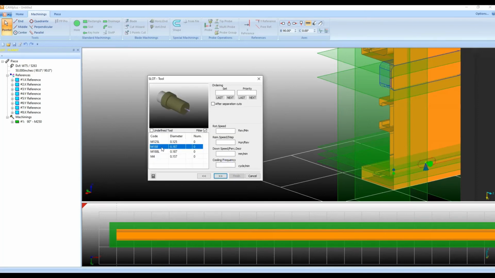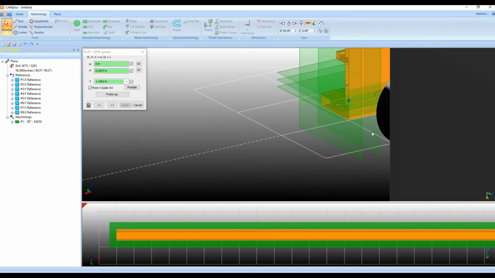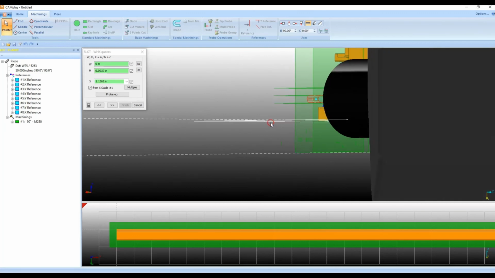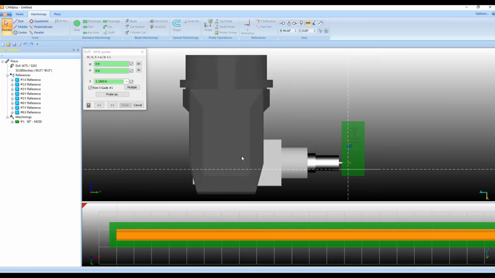Next, we're going to choose a tool that has a diameter that best matches our notch. For this, we use the M1A8. We're going to put after separation cuts because it's the planet. Now we need to choose the correct reference lines in order to make sure the slot is in the correct location. So we're going to choose the X reference line, 7/16. Now we're going to choose the Y reference line.